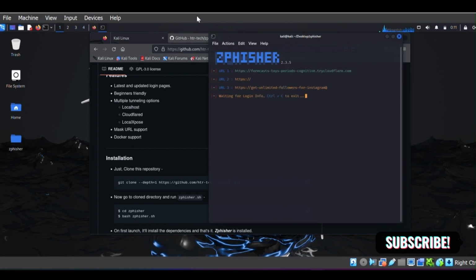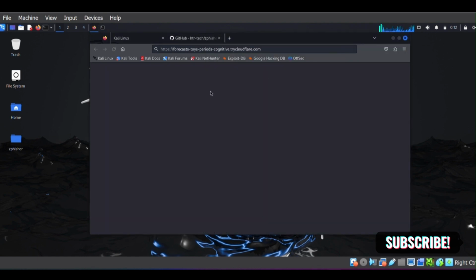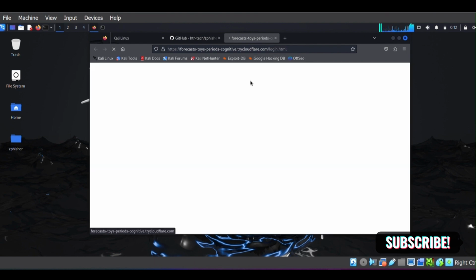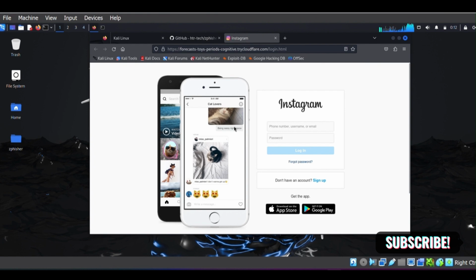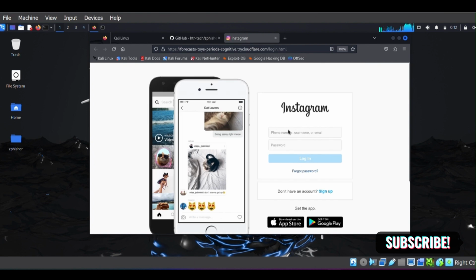So I got the links. Here we need to use link 1. They generated the link in a way that it looks somewhat suspicious, with random words. It is Cloudflare, so you can generate your own. If I click on this link, I will get an Instagram login page. See here, the Instagram login page. It looks like an original one.